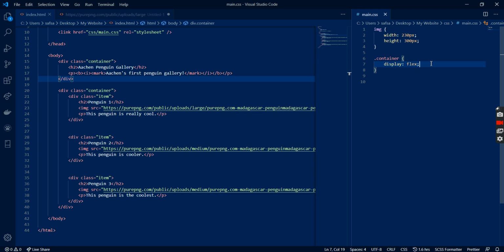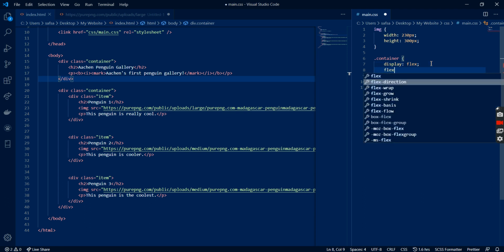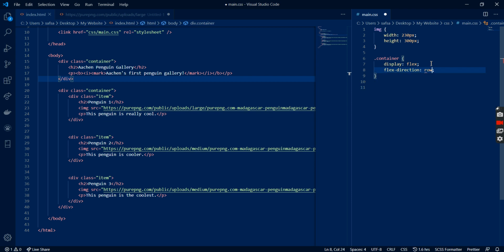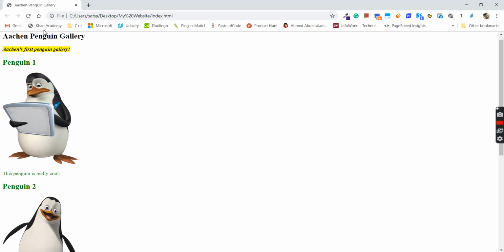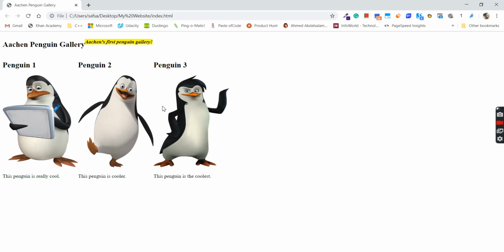So display flex, and then we want to say that the direction of your website is rows. So it can be row or column. So your website is not columns, we want it rows, okay? So in this case it's column by default, but we want it row, okay? So if you refresh this, now it looks in rows. Everything is in rows, and that's actually great, right?